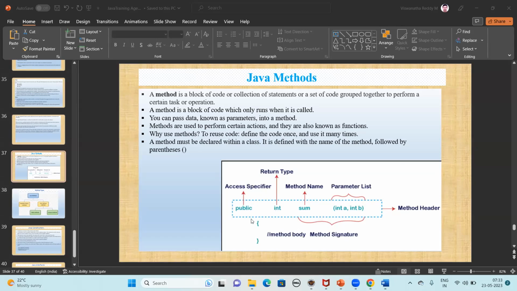Anytime you can go and change your method. It must be declared within the class, and it should follow some syntax also. It should be within the class, not outside the class. It is defined with the name of the method followed by parentheses, return type, and method name. Okay, let's see in the next session. We'll do this hands-on.